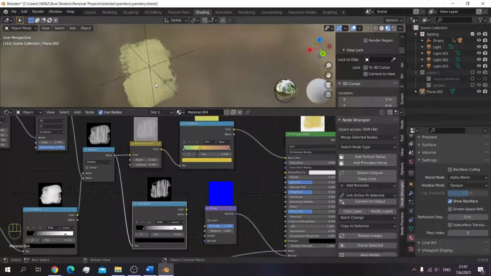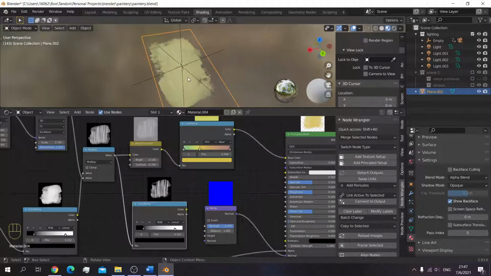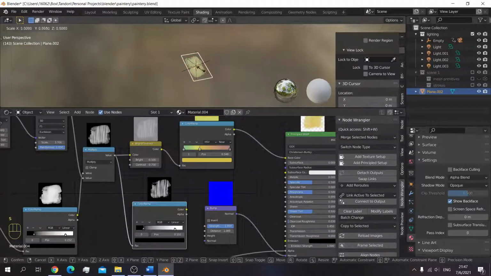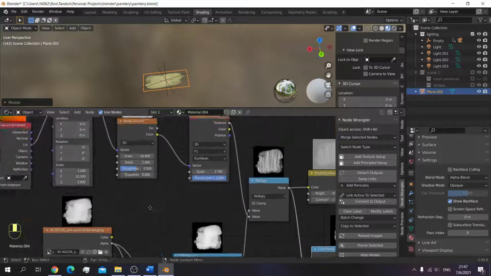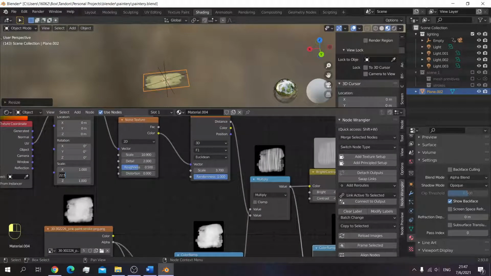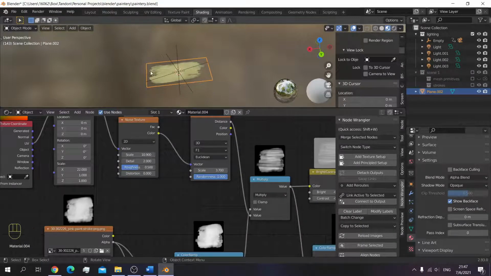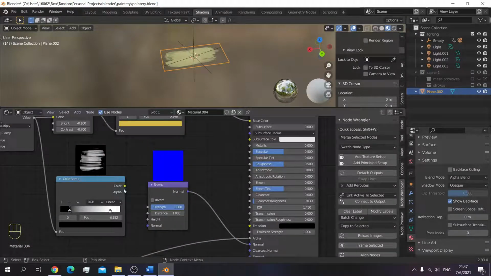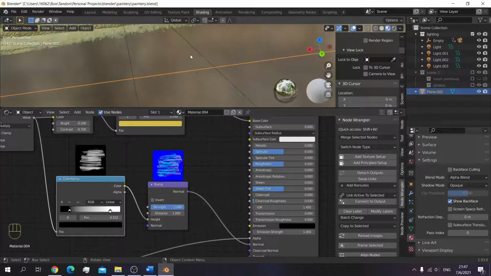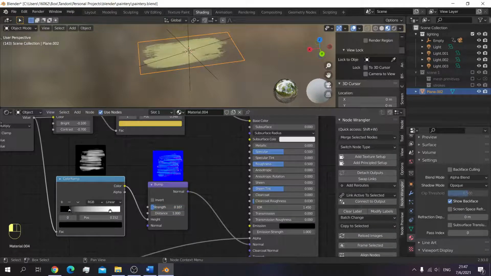Oh wait. I think I scaled it in the wrong direction. Yeah, this is more like it. So here I'm just gonna change this from Y to X. But you can see the edges, this is more smeared. More like a stroke. I think this is correctly mapped. Cool. And use the color as height. Pretty simple. Decrease the strength quite a bit.